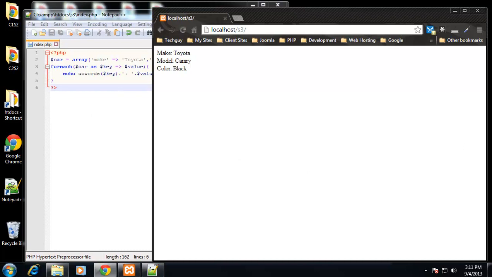So that's pretty much it for variables and arrays. Next we'll get into loops, and then we'll look at functions.